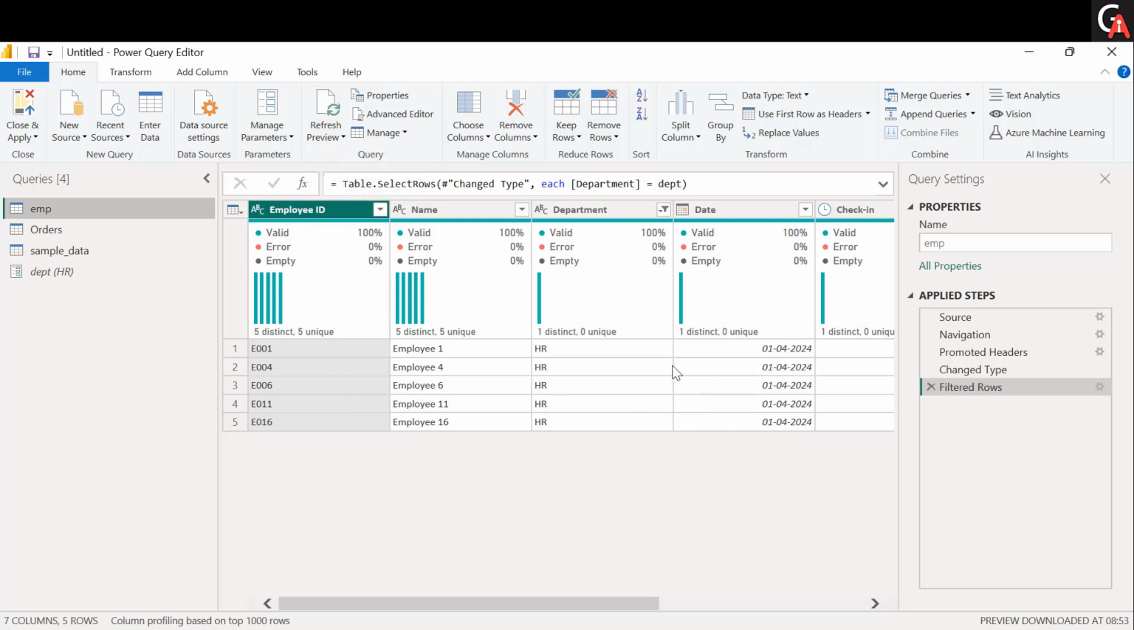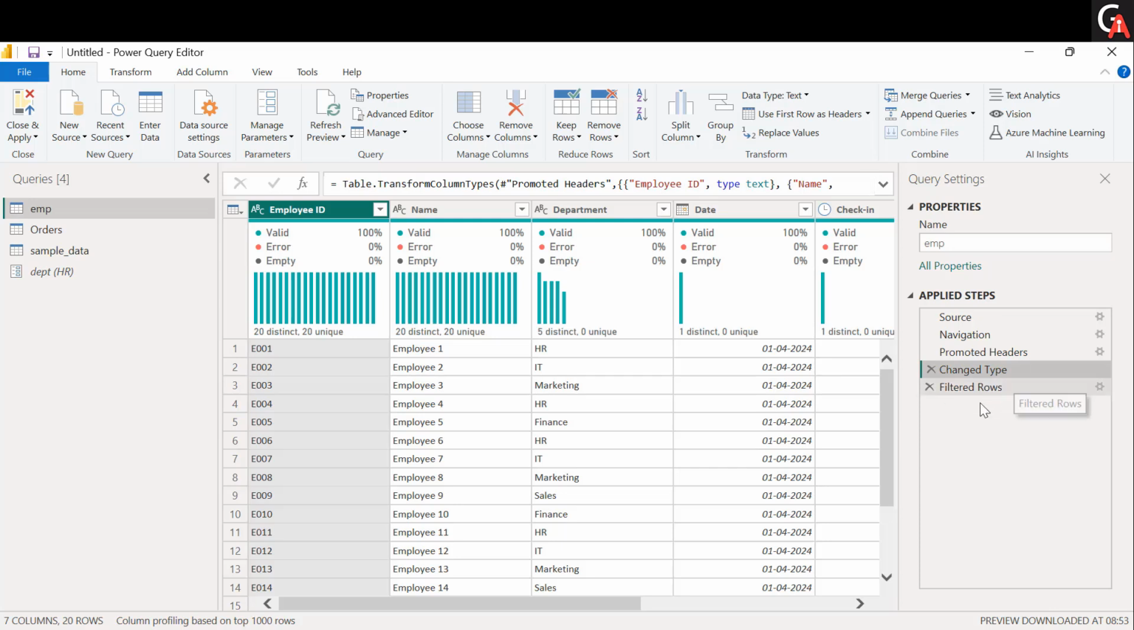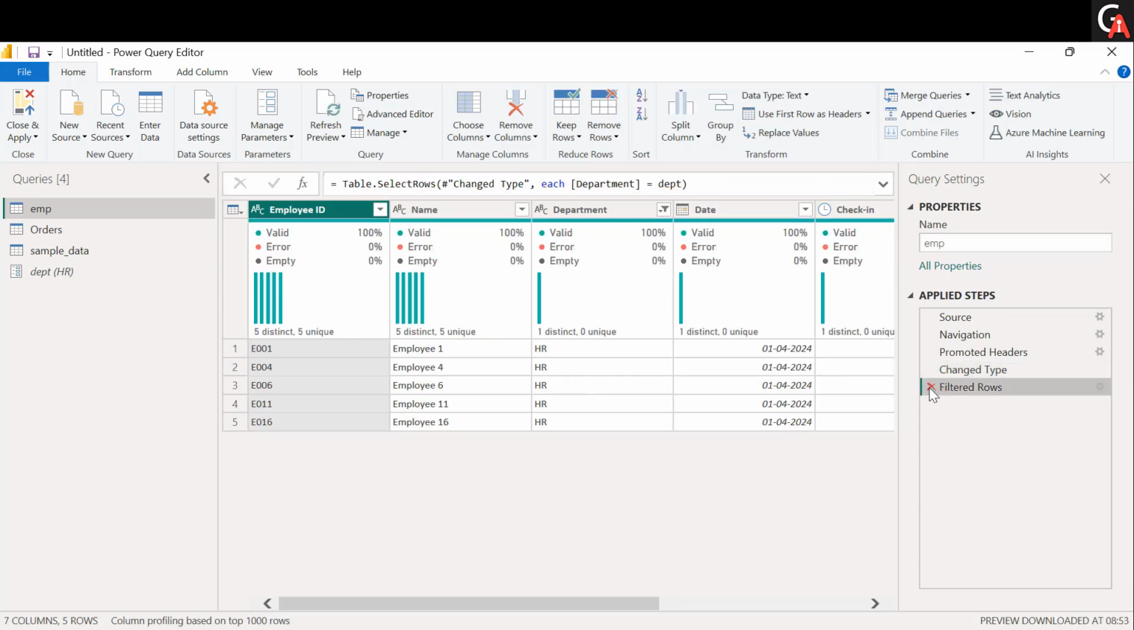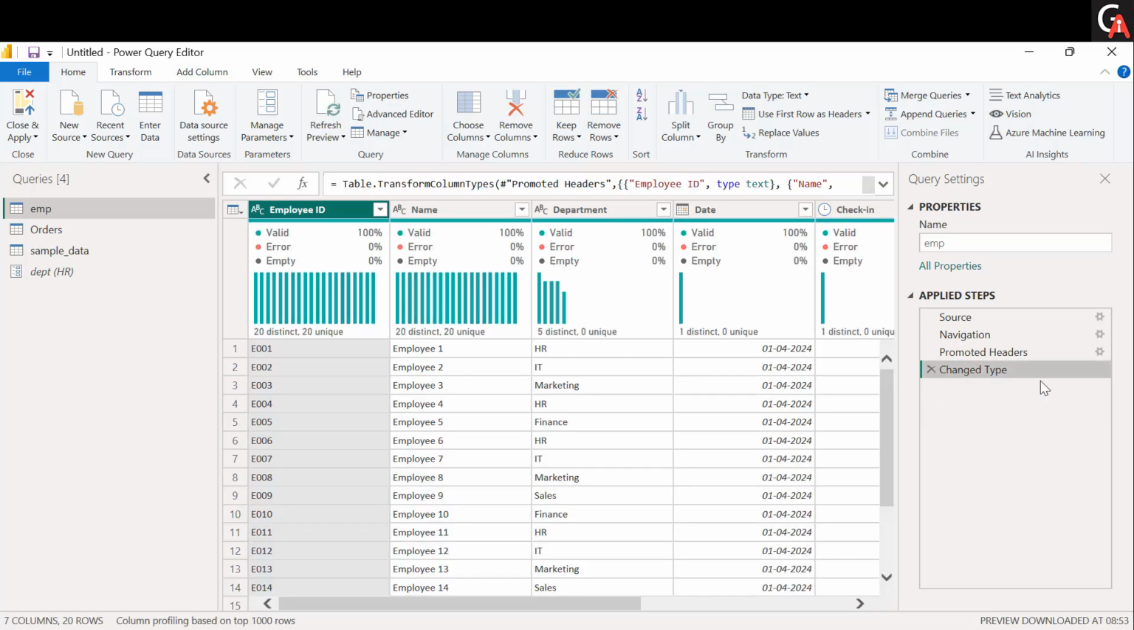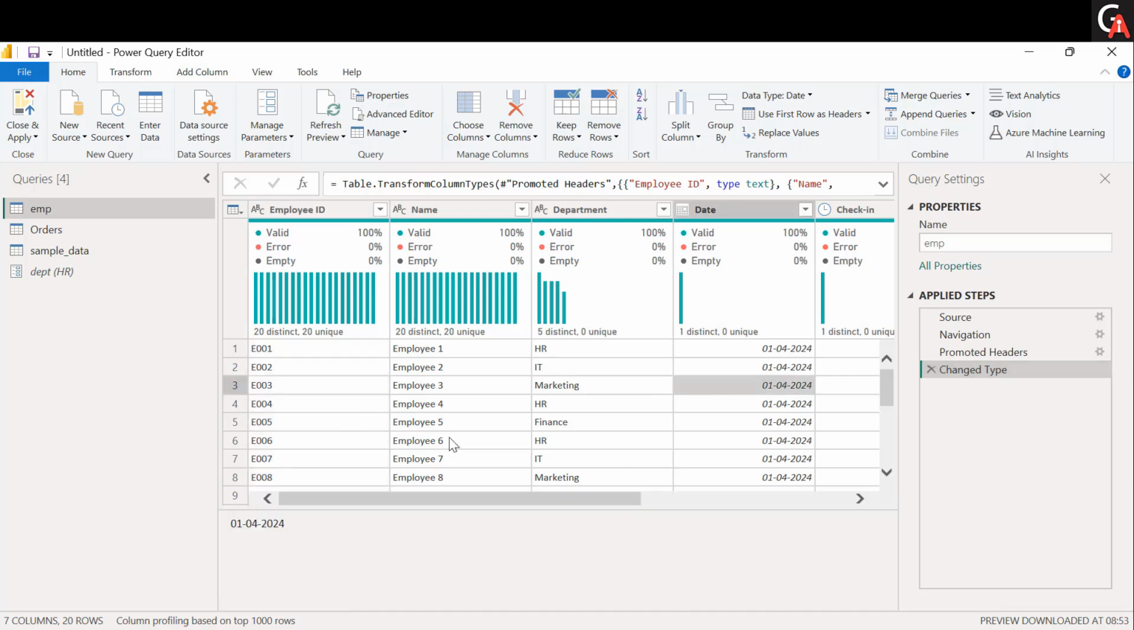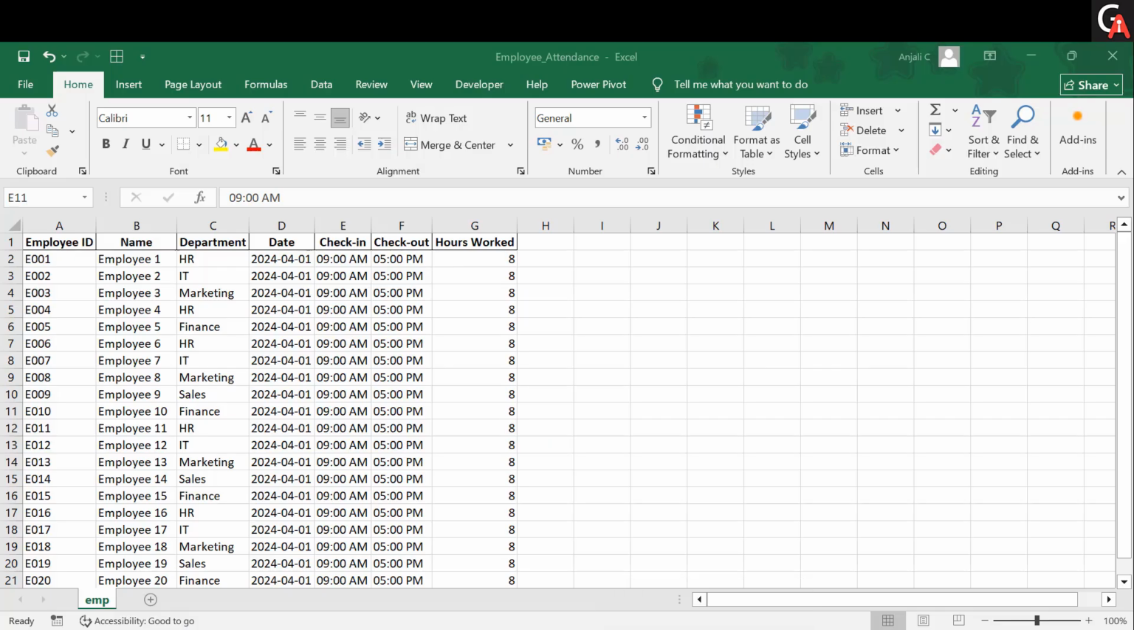So first I will cross out this particular step that we have applied. So how can you cross out any step? If I want to go back to a particular step, let's say change type, then I have to first cross out this step, and it is also possible. You have to just click on this cross icon. Okay, now you will go back to the original data that you were having. Now I have this particular file, the employee attendance file, opened with me, and we have imported that from an Excel workbook, right?